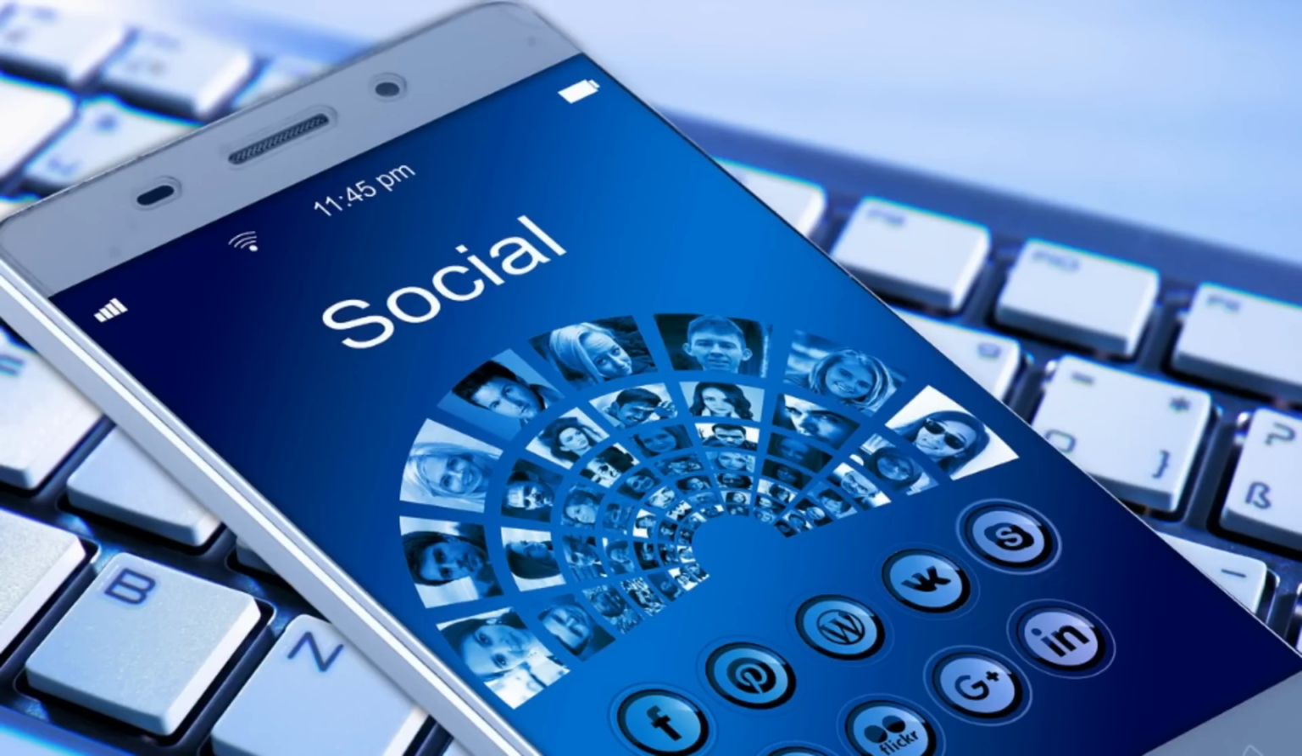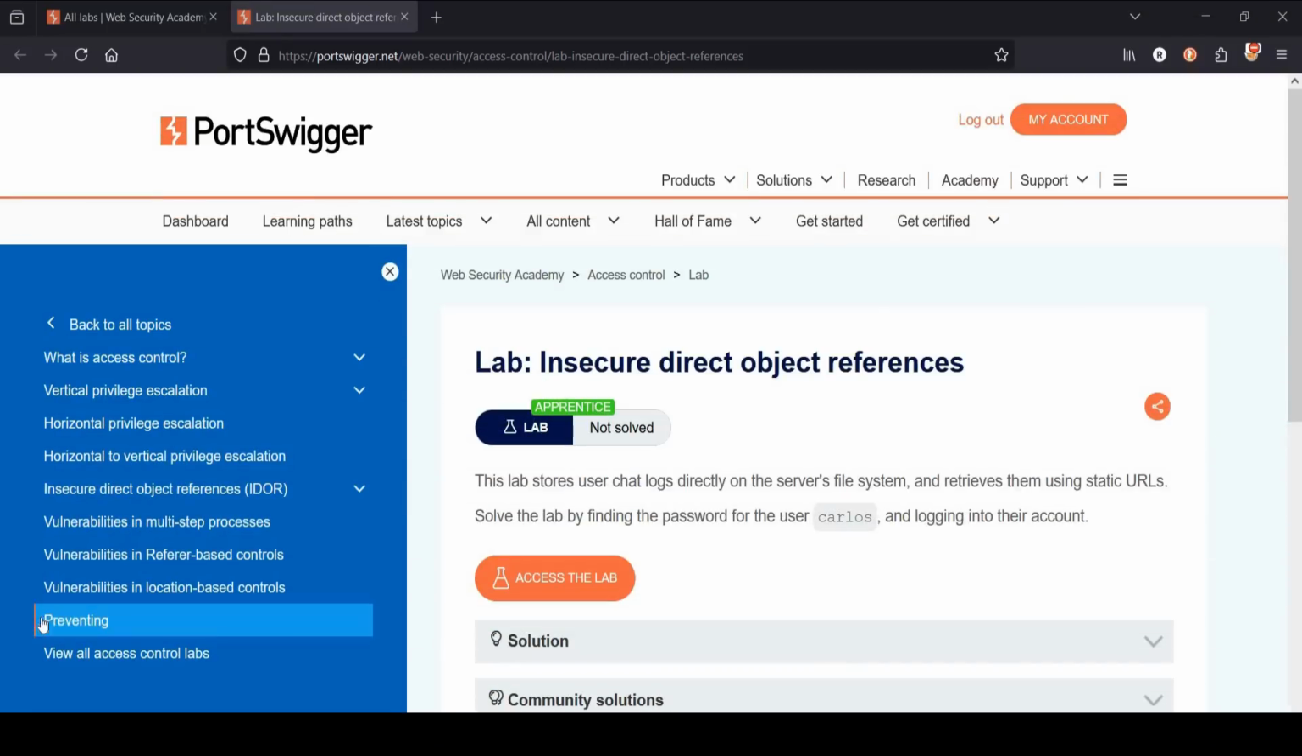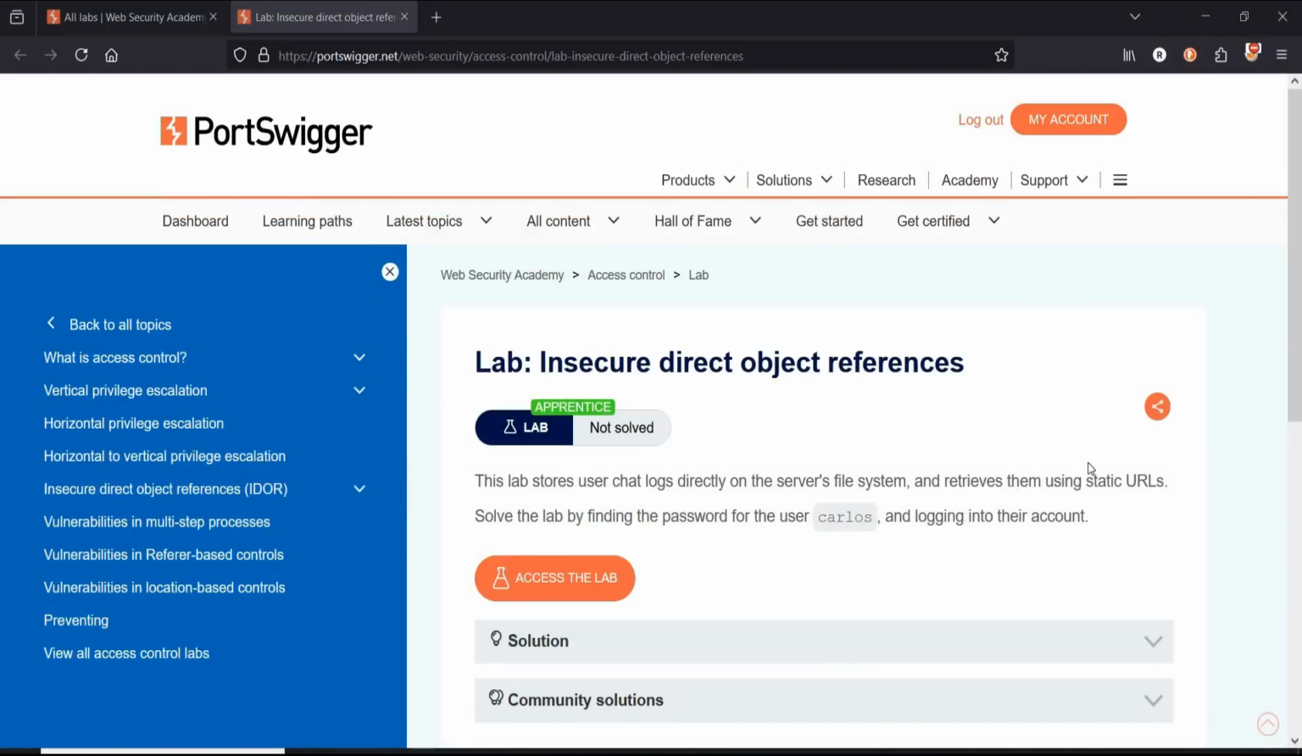Let's get started. Go to the challenge page and it says, this lab stores user chat log directly on server's file system and retrieves them using static URLs. Solve the lab by finding the password for the user Carlos and logging into their account. So we need to see the chat of others and retrieve password from it. Pretty simple. Click on access the lab.